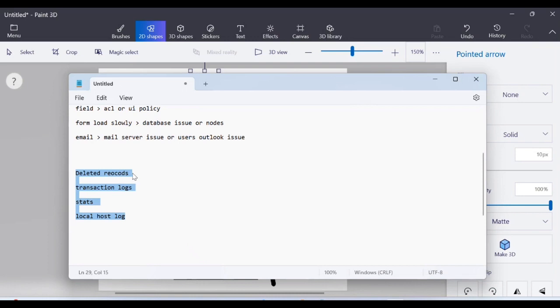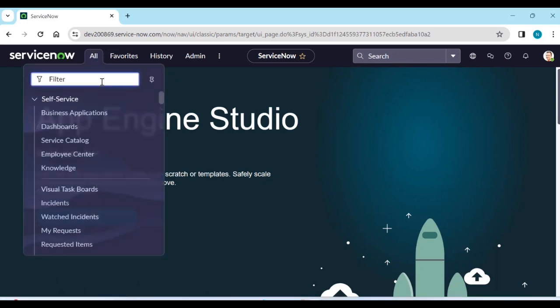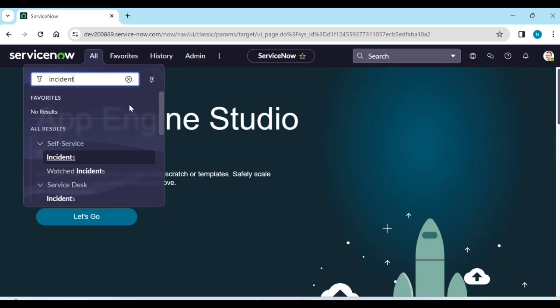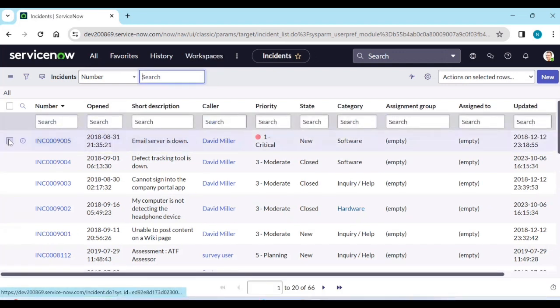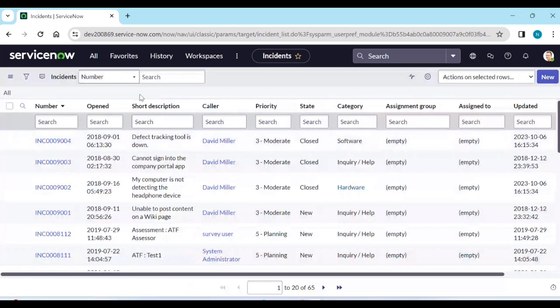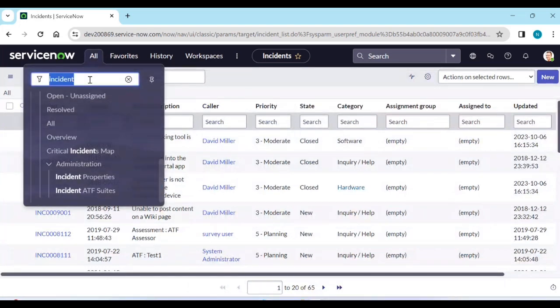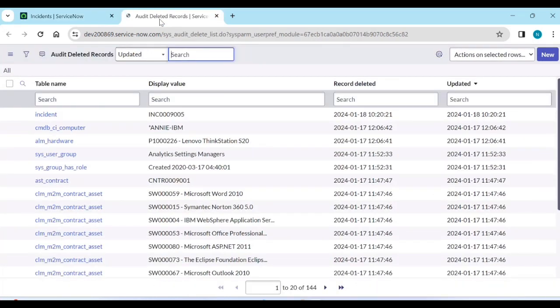First, deleted records. What are deleted records? If any record is deleted and the table is audited, then those record details will be available in deleted records. For example, let's go to our ServiceNow system, to the incident table, because incident tables are audited. If I delete the 9005 record, it will be available in deleted records. Go to deleted records. See, 9005 is available in the deleted records.